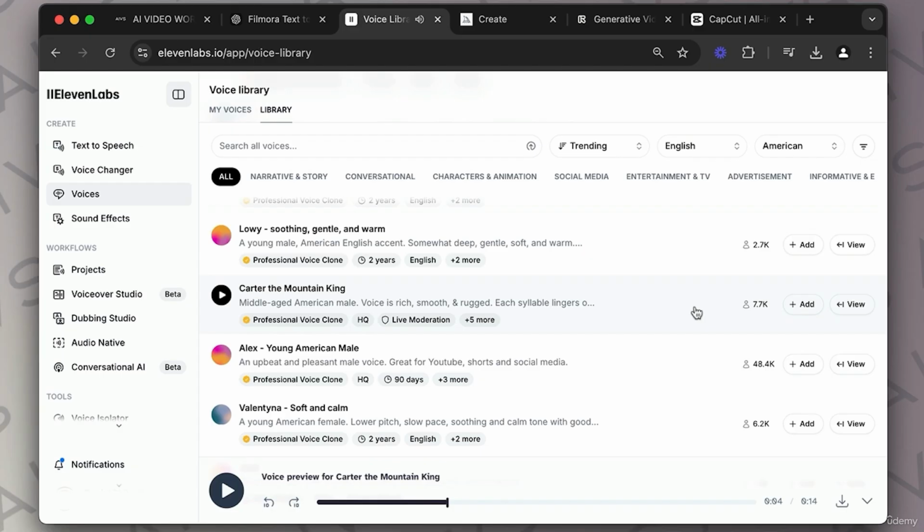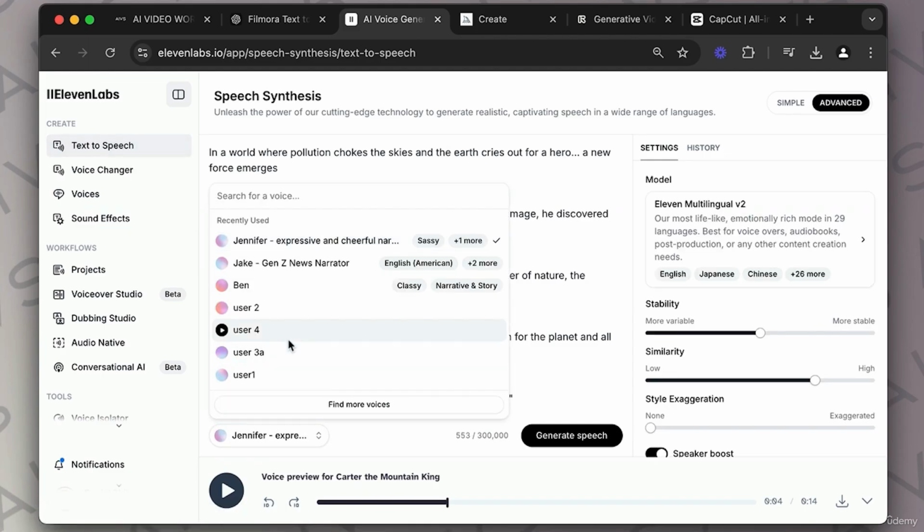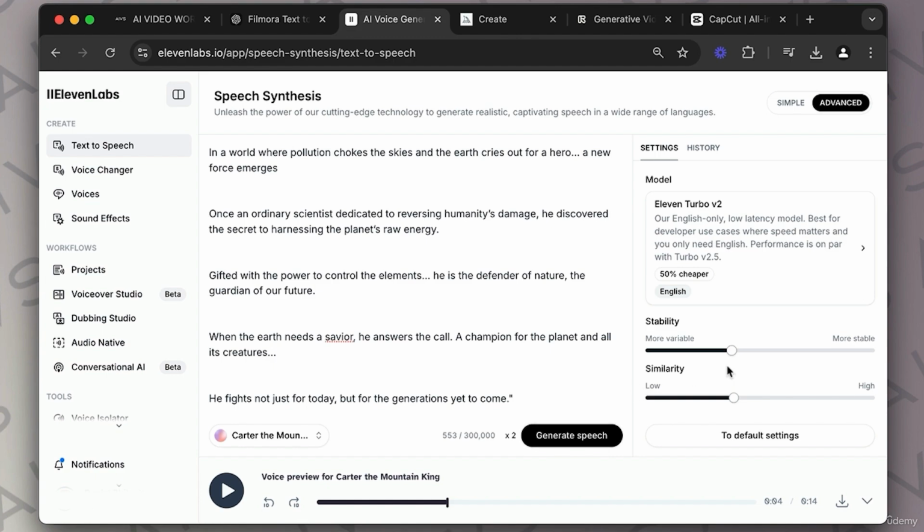That's the voice I want for this. Okay, let's add that into here. Let's go back to text to speech. I'm going to choose that, Carter the Mountain King, let's generate our speech.